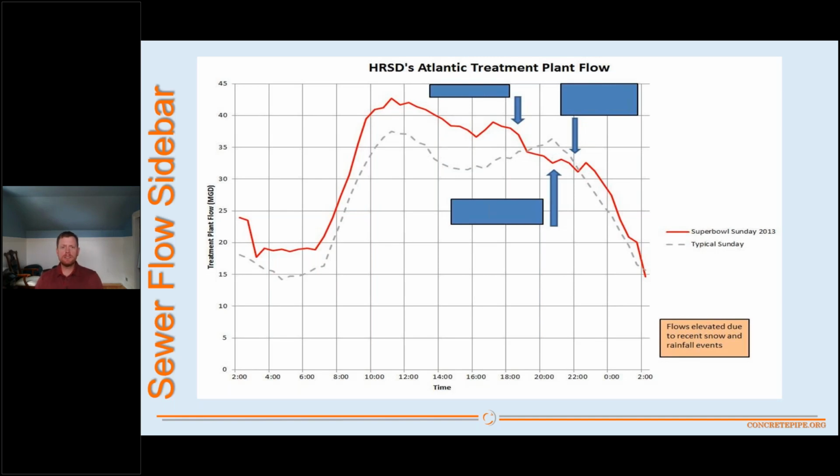This is an example from 2013 from the Hampton Roads Sewer District in Virginia. So the dashed line shows our typical Sunday, and then the red line shows Super Bowl Sunday, and this was from 2013. So the trend is relatively similar, but there are a couple differences. Kickoff is at 6:30, so the runs to the restroom are going to slow down around that point. And then we get a little boost at halftime, so people are making another run to the bathroom.